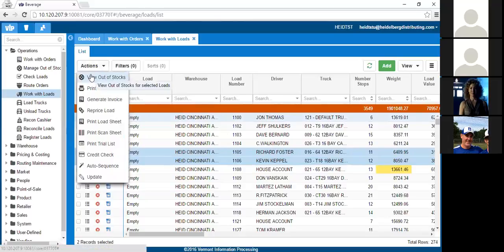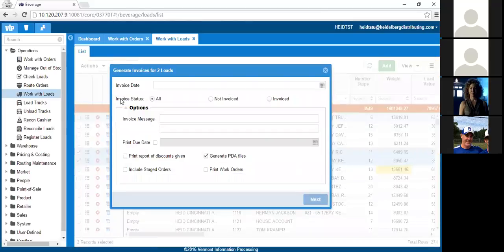So again, we can view our out of stocks for a particular load or a set of loads that we select at once if need be. And I'll jump into how manage out of stocks works shortly. We can print thickness, which looks identical to how it looks if we wanted to print something from work with orders. So generate invoice is a huge one for work with loads. So I definitely want this to stick out in people's heads. So if I click on generate invoice, this is essentially running our equivalent of board print from the web.